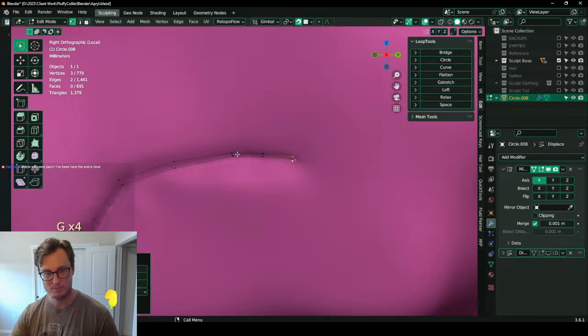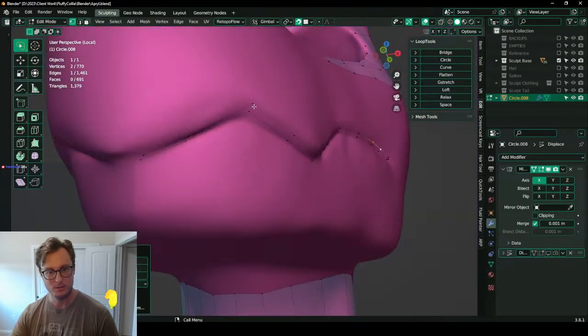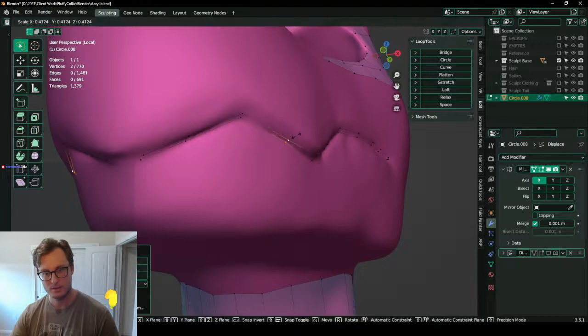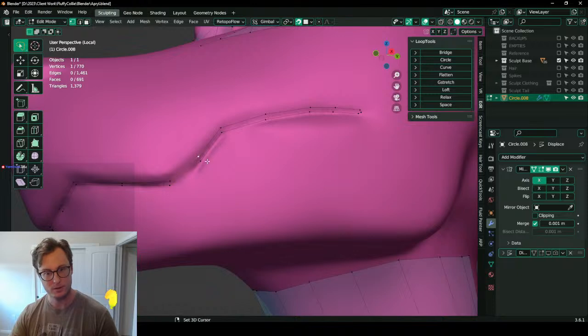Bam, bam. All right, there we go. There. I still need to kind of get it centered right on the crevice.